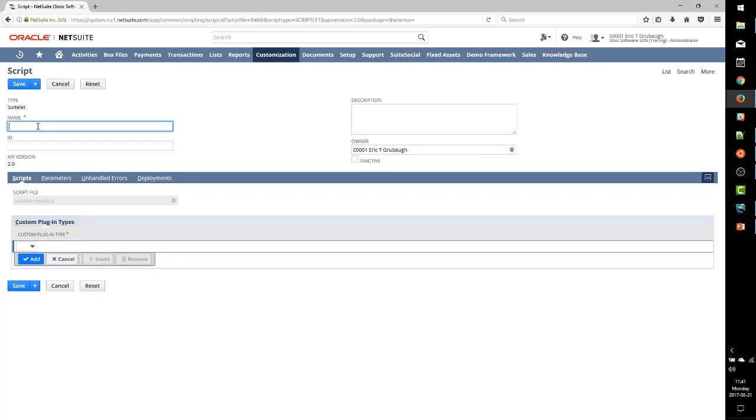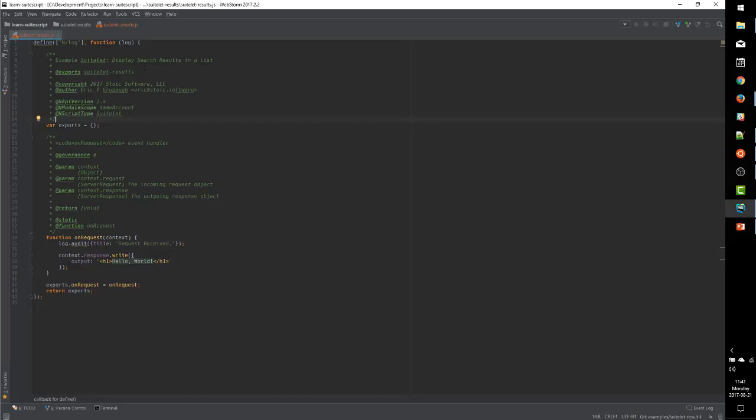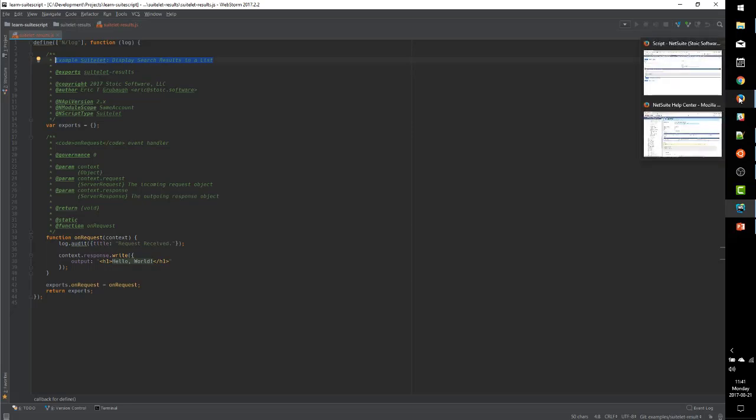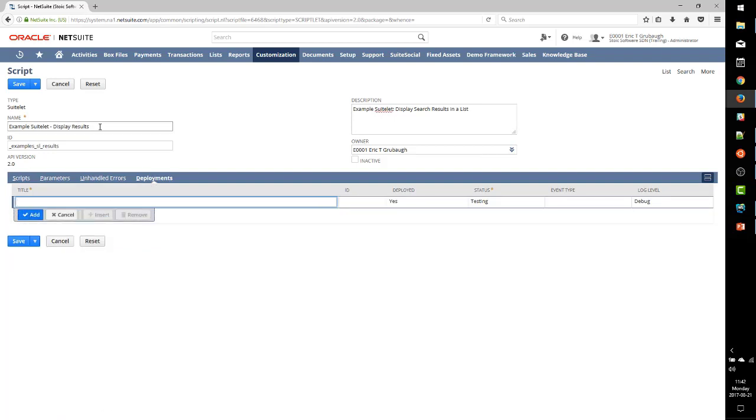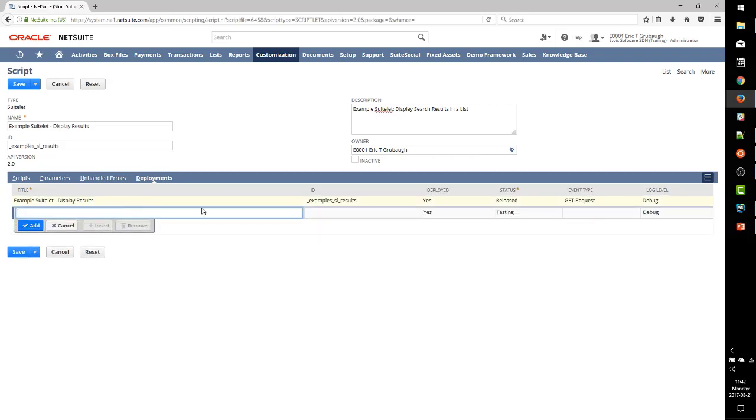Now we always want to give our scripts a good descriptive name, an ID, and description so that, again, our future selves will thank us. I usually like to copy my module description, at least the main entry point module description. Okay, name, ID, description all set. Let's deploy it as well. We only need this to respond to GET requests. We don't care about POST requests.